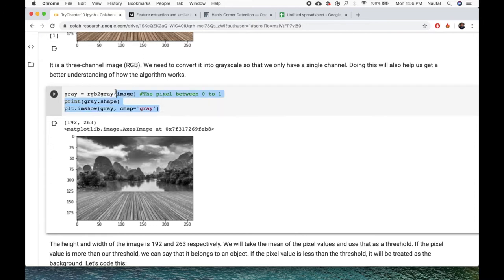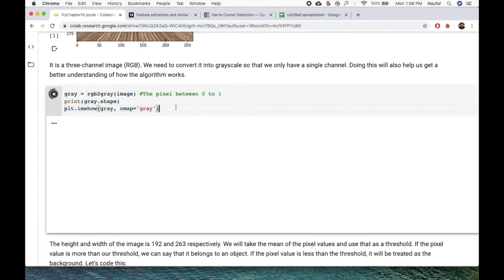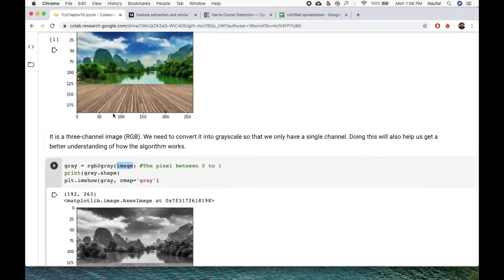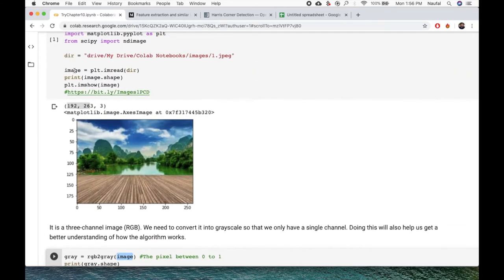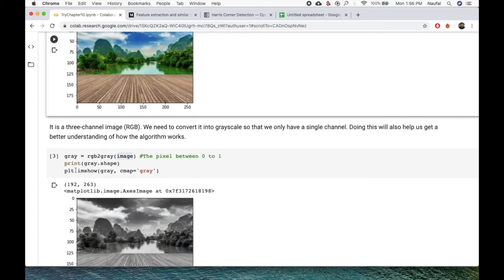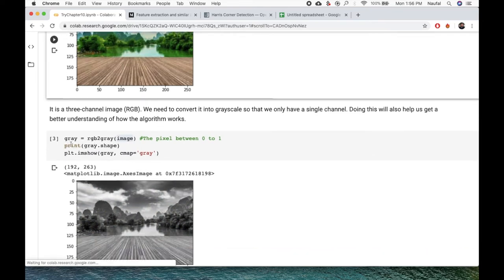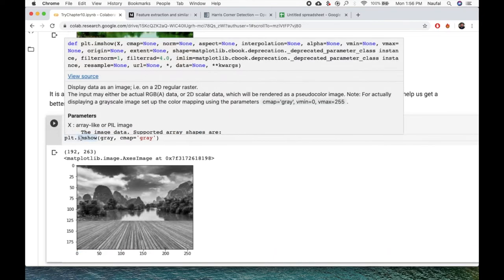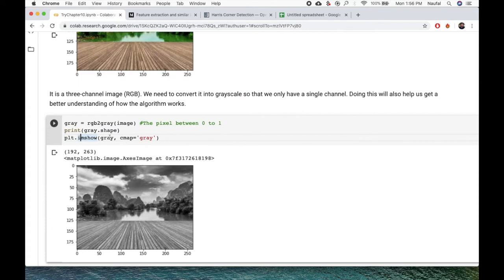So actually I will make sure that you have typed this code. Have you finished? Just converting the color image that I got from my previous code. Then you need to print the dimension of this image. Then after that, you need to show your grayscale image.